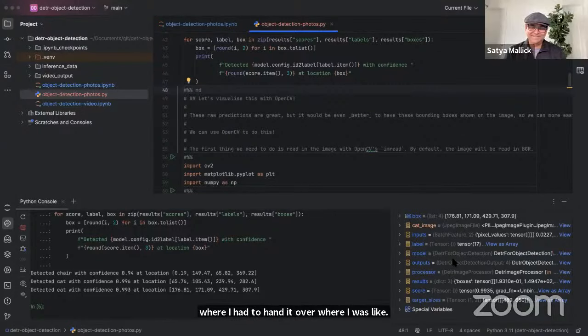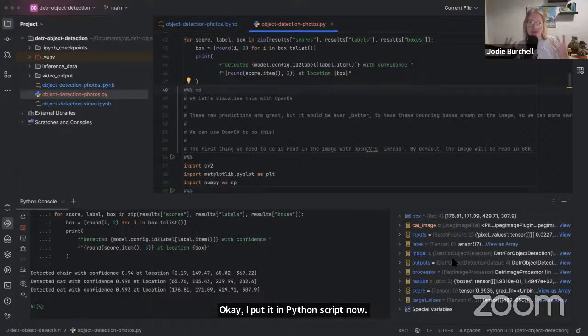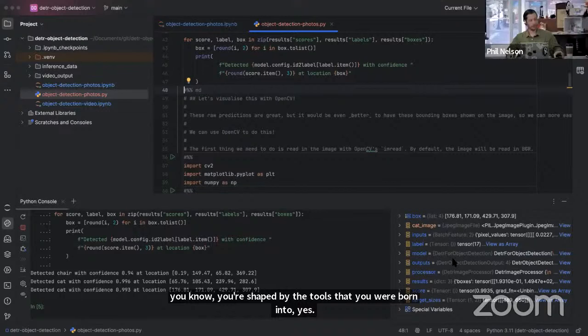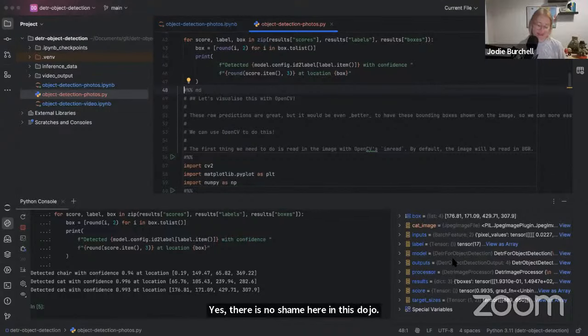Right. But you are shaped by the tools that you were born into. Yes. There is no shame here in this dojo. We accept everyone. Yes, Python is love, and it accepts us all.